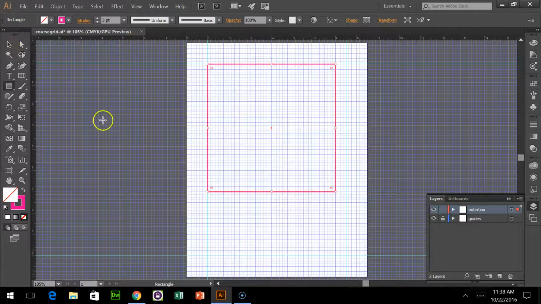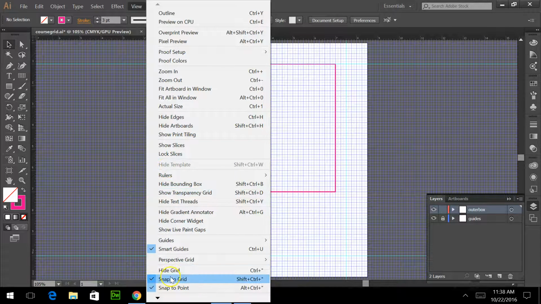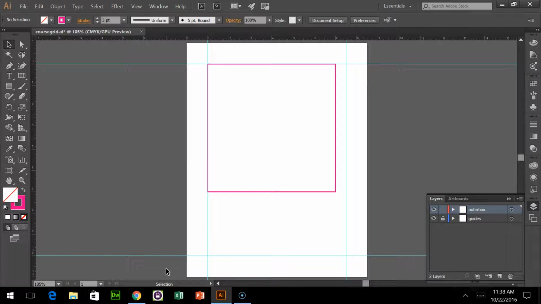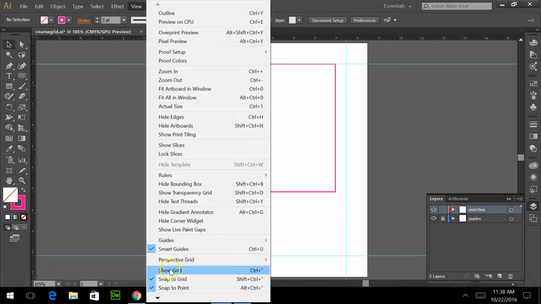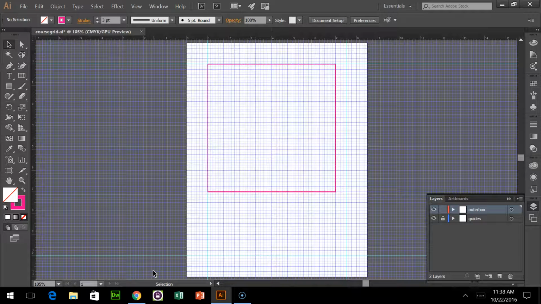I'm going to click back on my black arrow and then deselect this. And just so that you can see what this looks like without the grid, there it is. But we need our grid back. I am going to say, please show me my grid.